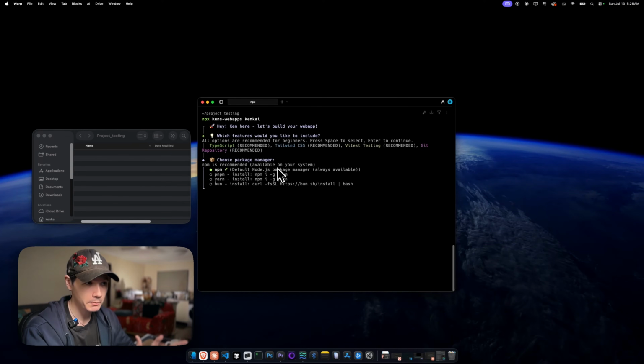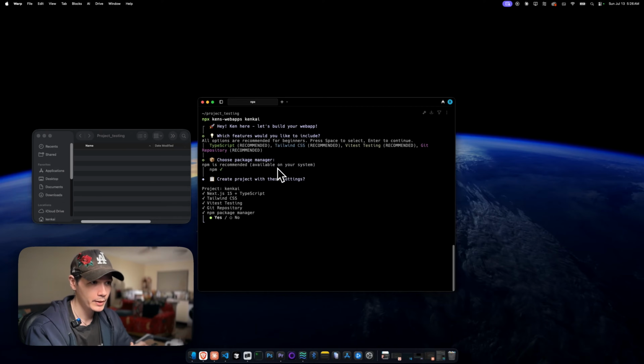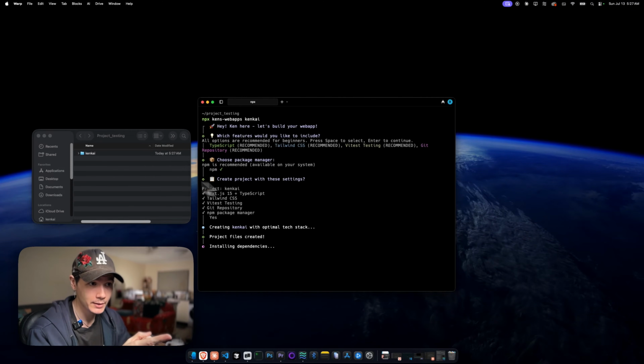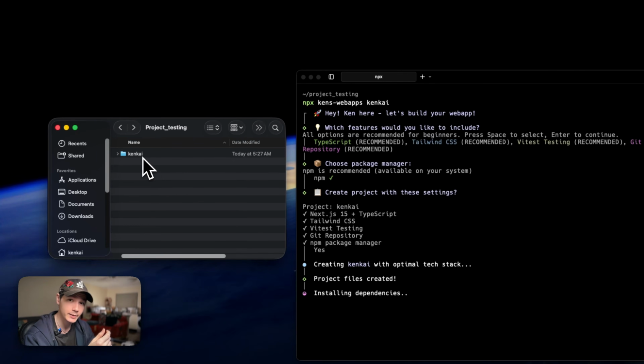Then we want to choose a package manager. If we do want to choose a different one, we could, but generally I would say most of you will probably just be using NPM. So we can press enter again. Then from here, we're kind of confirming the project. So we're using Next.js 15, which is a version, plus TypeScript, which is a programming language. We're using Tailwind CSS for the styling, Vitest for the testing, and we're just getting our Git repository initialized as well. And we're going to press enter again, and you'll see the folder for Kenkai is generated here now, okay?